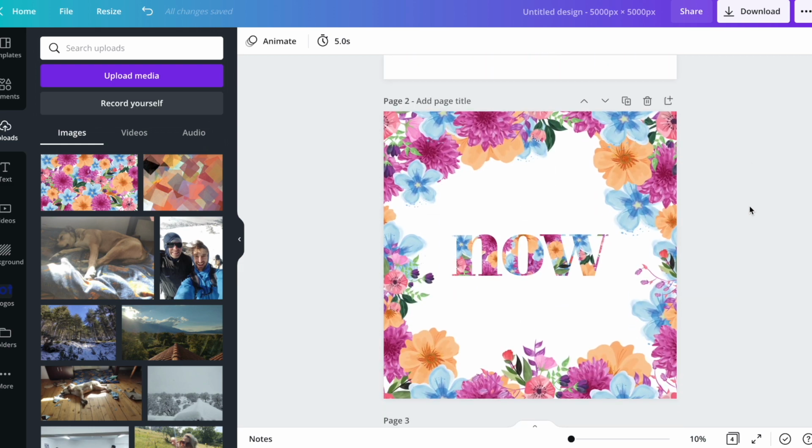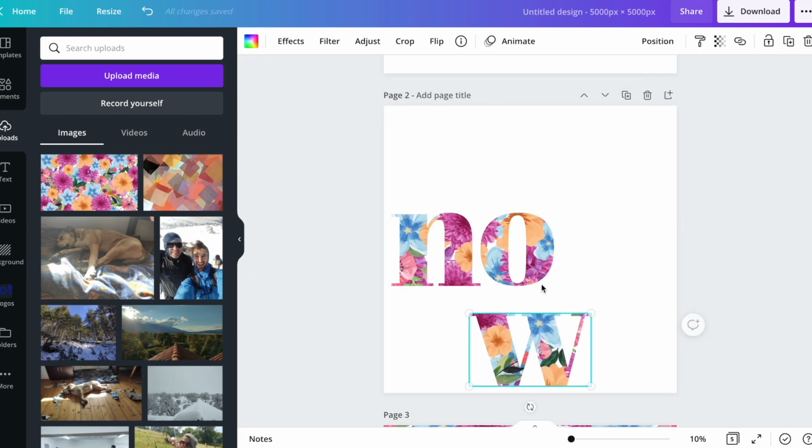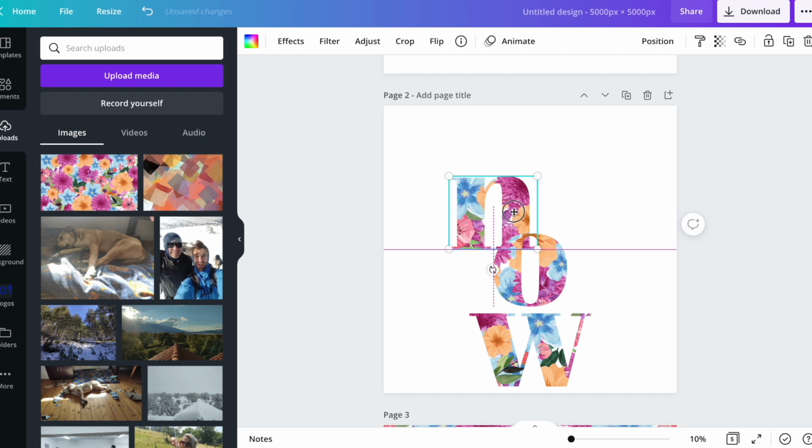But now I'm also thinking about my phones, so maybe for phones I might want to have just the same design, but I'm going to do a vertical alignment to that.